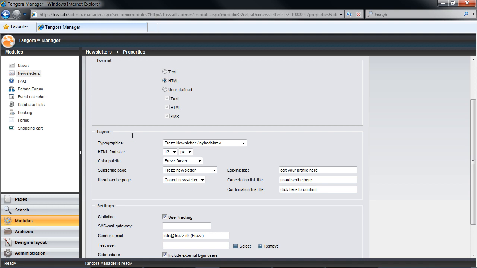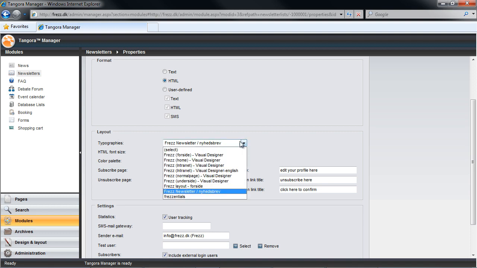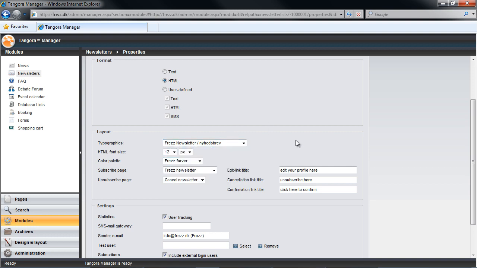The next section is the layout section, where you have a series of settings for the appearance of your newsletter, plus a couple of functional settings. The first area, Typographies, refers to a list of all the available site layouts in your site, so you could choose a site layout. A quick aside for those of you who are unfamiliar with what a site layout is. A site layout is the design template which affects the overall look and feel of your site, and it's one of the basic 3 design template building blocks. In this case, we've taken the trouble to make a site layout specifically geared toward newsletters.